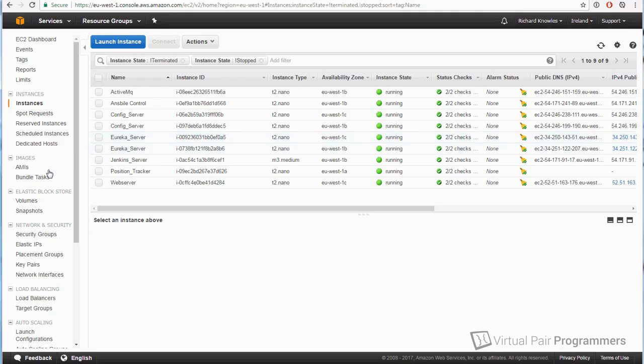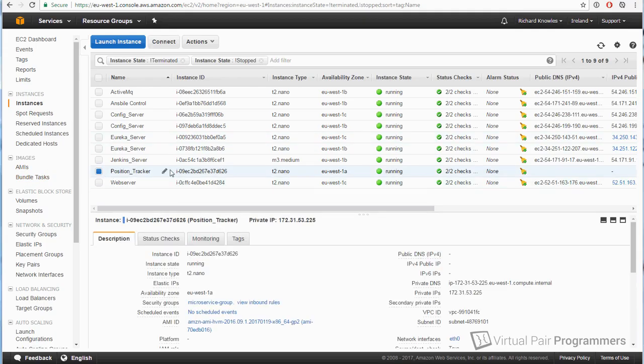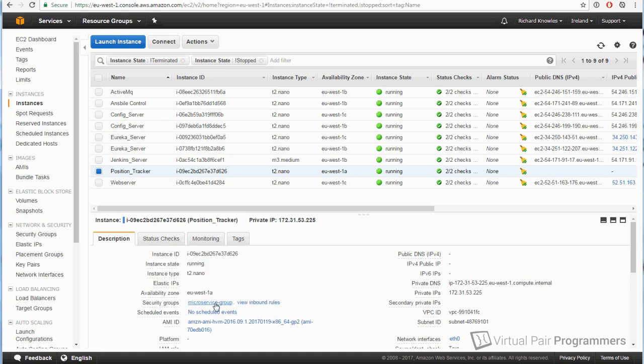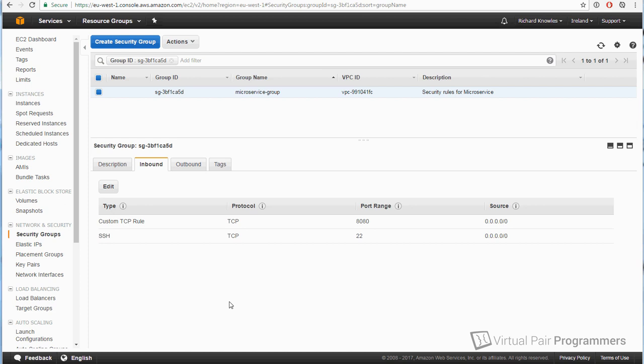One last thing, I mentioned before that I ought to review the security rules for the firewalls for this instance. So let's do that. Position tracker. Here's the security group for that instance, and it's called microservice group.